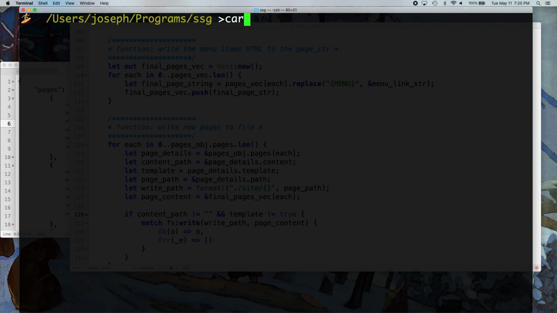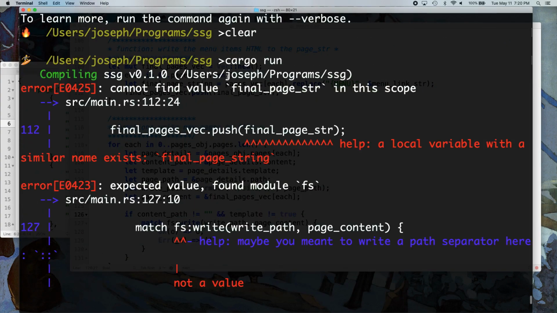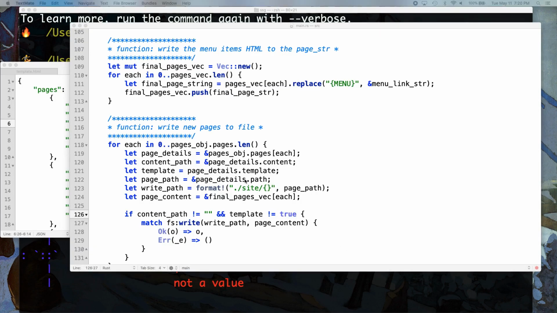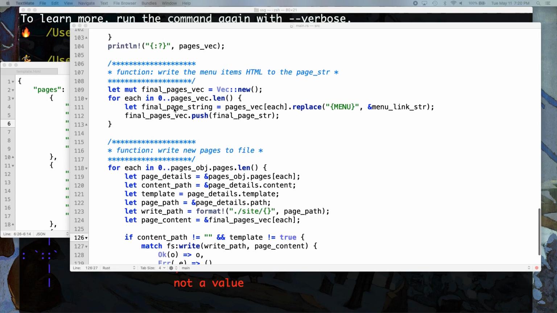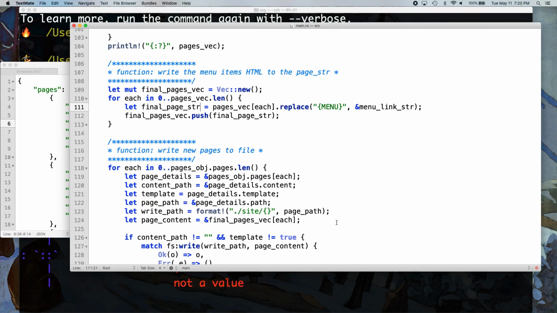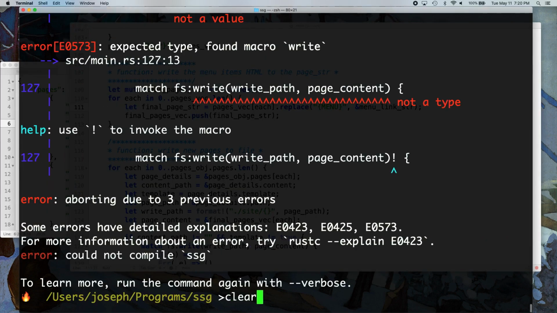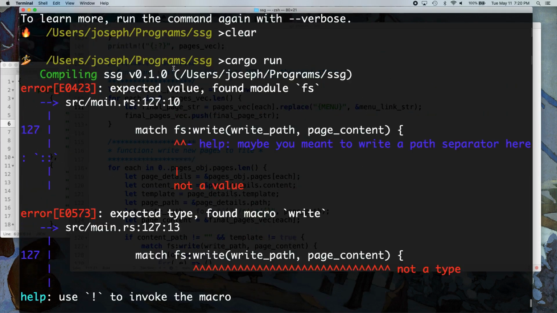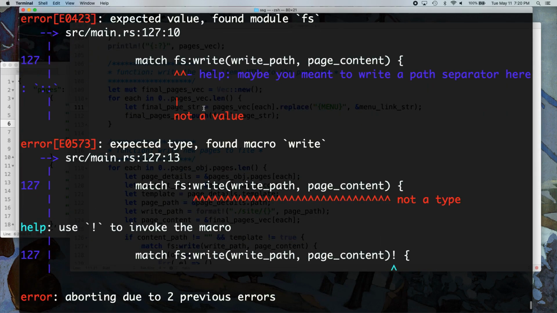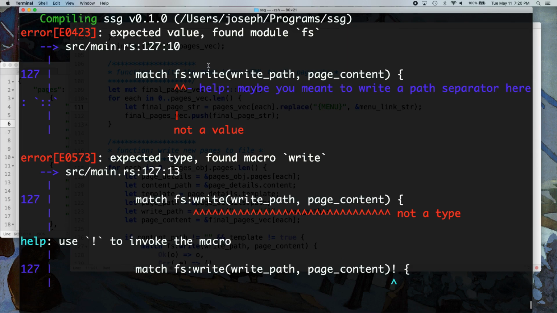Okay. Cargo run. We're getting there. Cannot find value final page string. Okay, I probably made a typo there. I've been doing a lot of computer work today, so, final page, not that that's an excuse, but that's my excuse. There we go. Final page str. We'll just do that. That should fix that one. Oh yeah, we're getting down now. Let's see. Expected value found module fs. Oh, maybe you meant to write a path separator. Oh yes, I did. You're right.